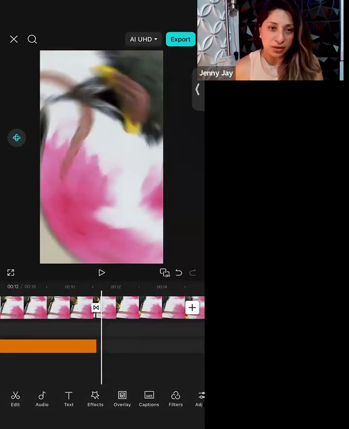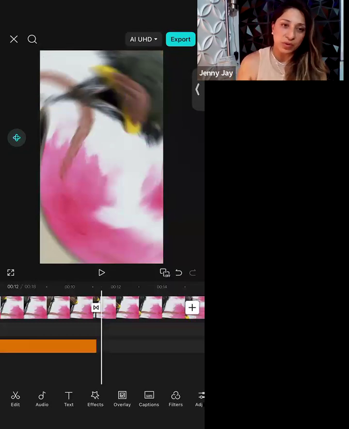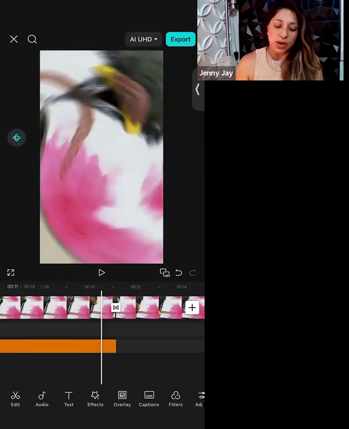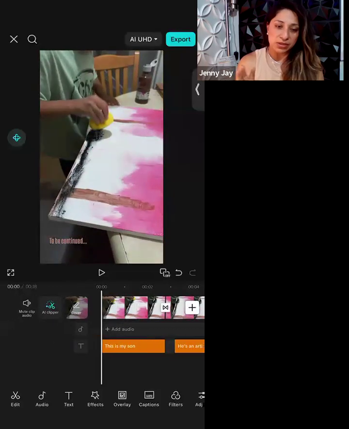And if you want to add another text to that, then you can do the same. You repeat the process, and that's how to add text. And I hope you guys understand that part.